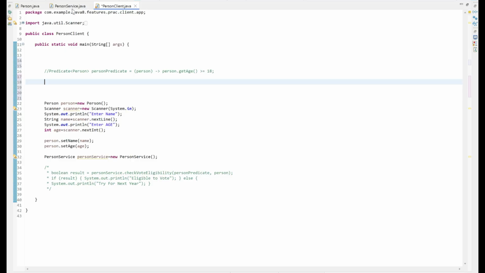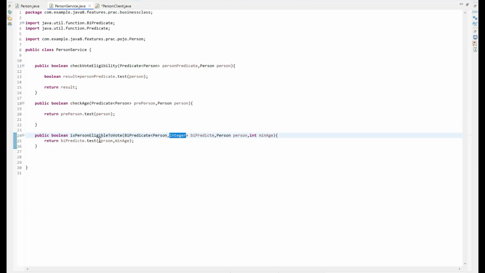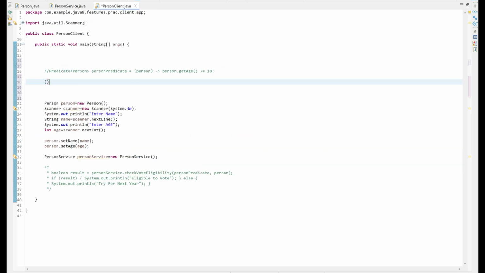You can see this one also. The test method will be taking how many arguments? Two arguments, person and the min age. So let's go here. The test method will be taking the two objects. One is the person. You can write just the person object itself, and here we'll say int minAge. You can give the type also if you want. Otherwise, based on the context, the JVM will add it. No problem in it.